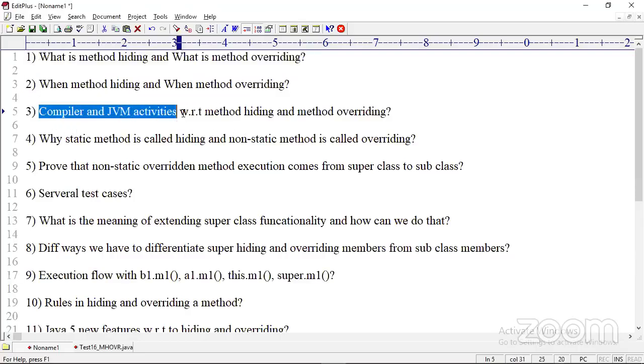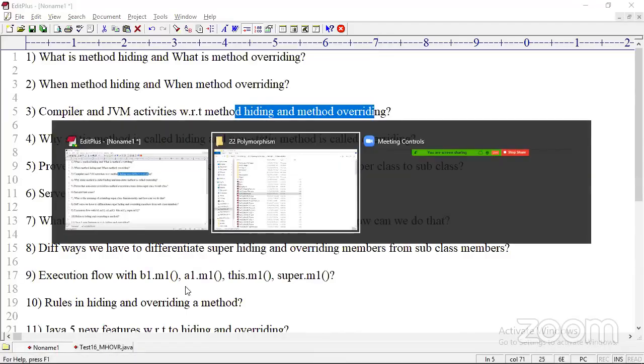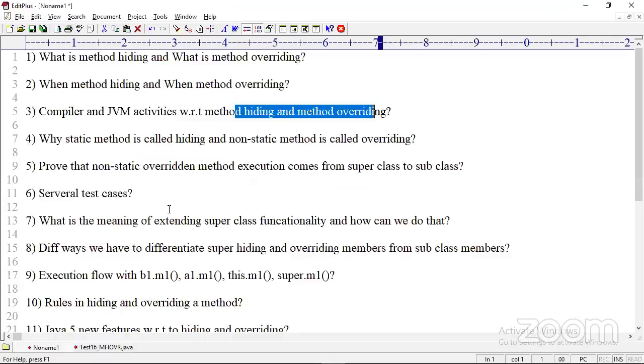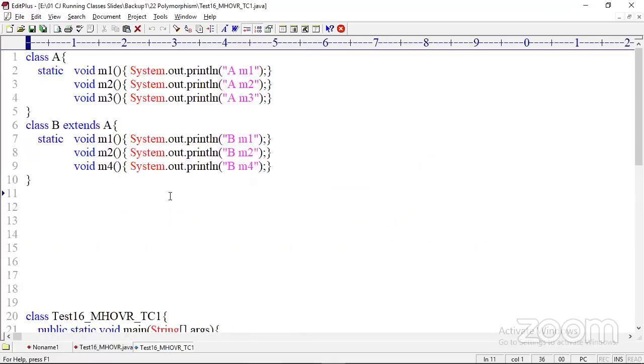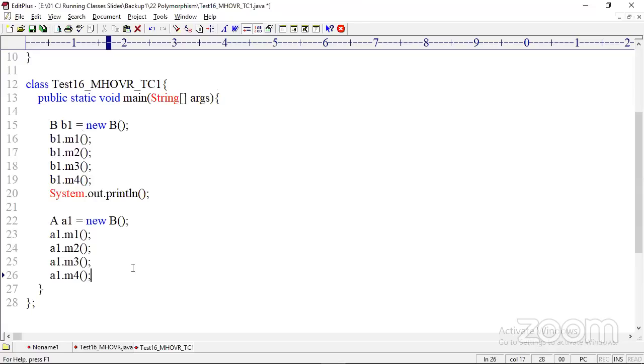Compiler and JVM activities with respect to method hiding and method overriding. Now look here, I will take the next example. Compiler and JVM activities means just the flow of execution. If I hide a method, from which class is it executed? If I override a method, from which class is it executed?